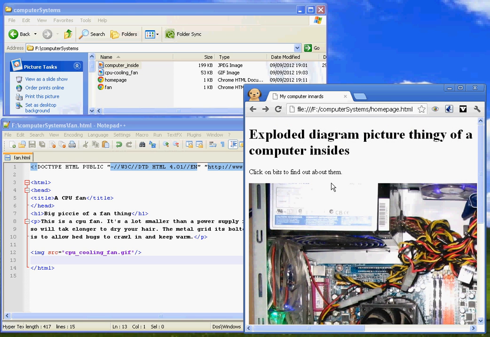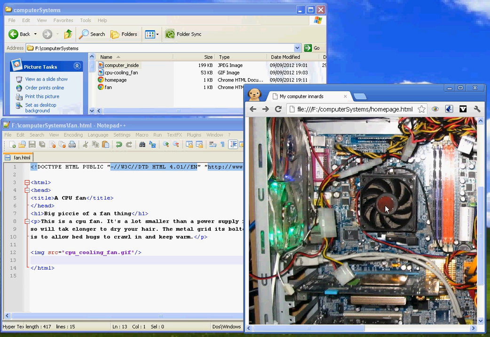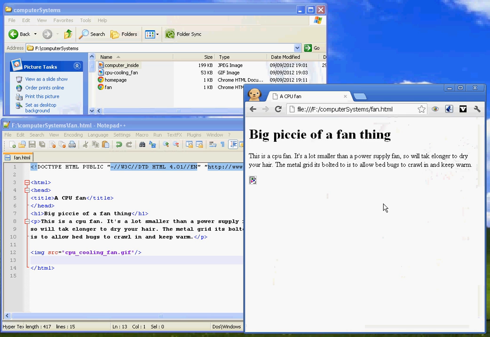F5. We've got the home page, it says My Computer Innards, gives us a heading here, gives us an instruction, there's the blow up of the picture, and if I click on fan, hopefully it will go to the second page. Big picky of a fan thing, there's my text, the image is broken. Let's have a look and see what I've done wrong there.